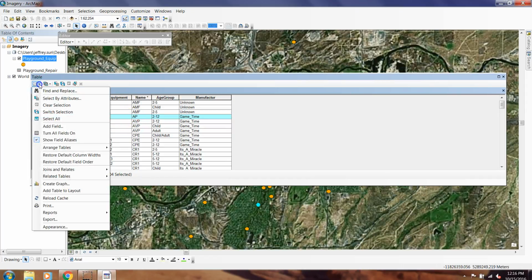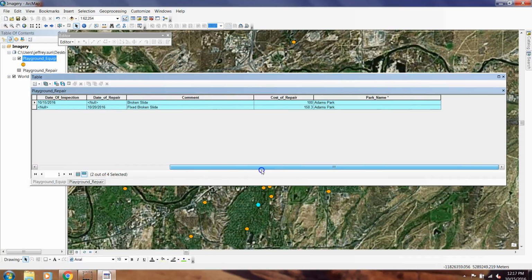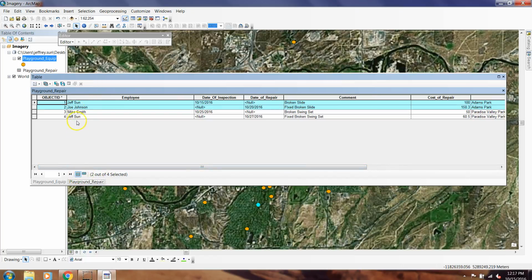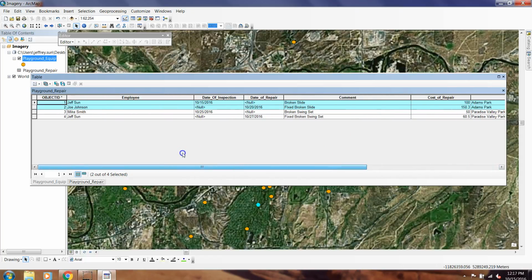I'm going to go to my table options button. I'm going to go to related tables. Here's the relate that we just built to the playground repair table. So I'm going to click on that, and look what popped up. Everything that has to do with Adams Park is highlighted. Okay. Notice if I click on show all records, everything that's associated with Adams Park is highlighted. The other two things that are actually Paradise Valley Park are not highlighted.